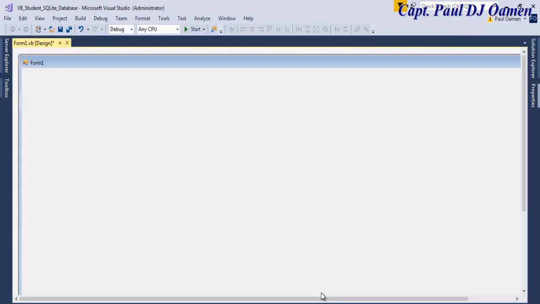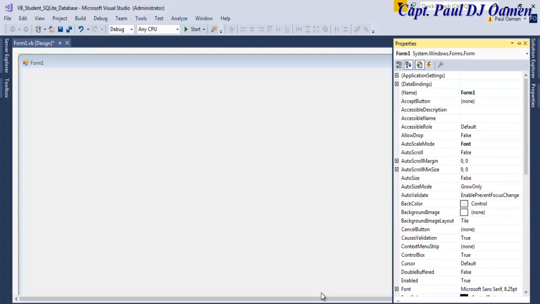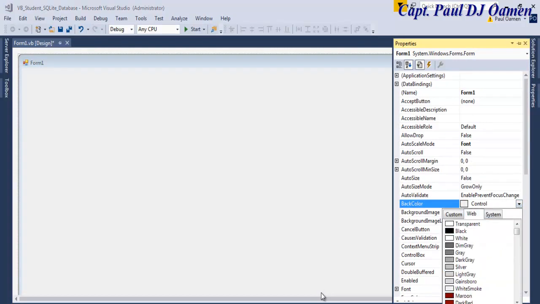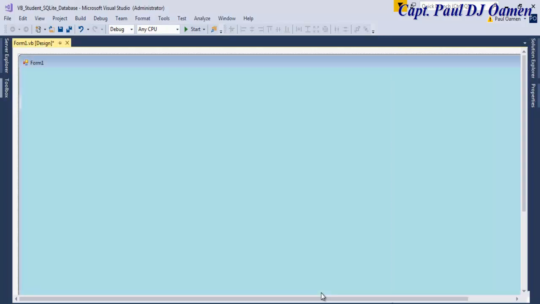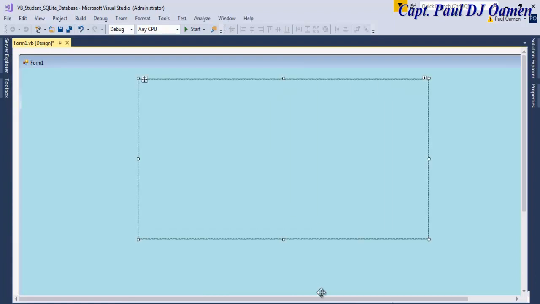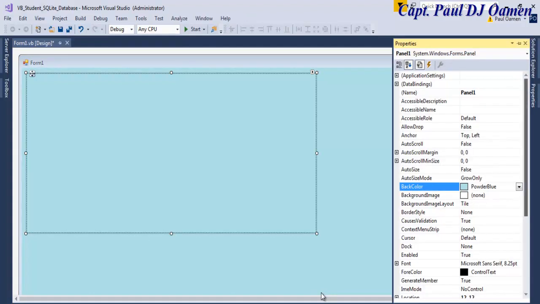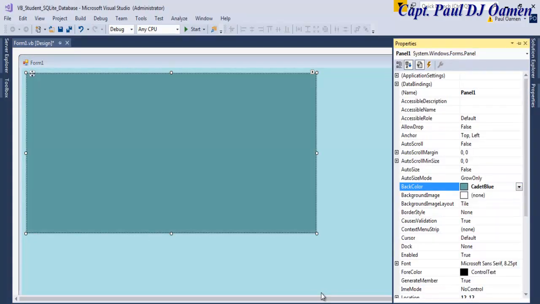Okay guys, my form is ready. So what I'm going to do is to change the background color of this form to powdered blue. So let's come right down here. I think there's powdered blue somewhere here, and right there. The next thing is come straight to the toolbox. I need a panel. That is my panel right there, and I'm going to change the color of this very first panel.